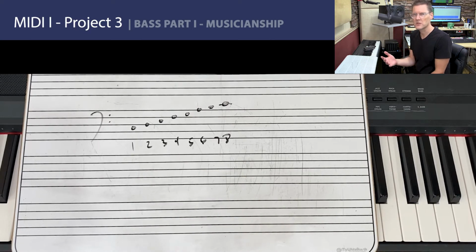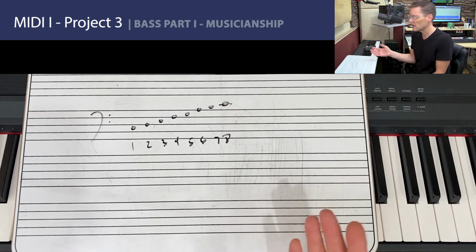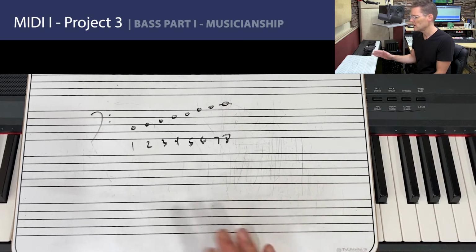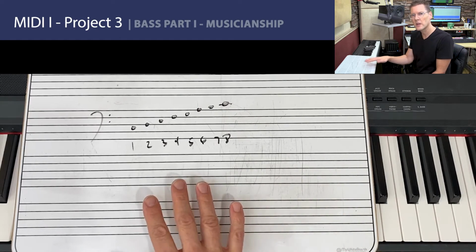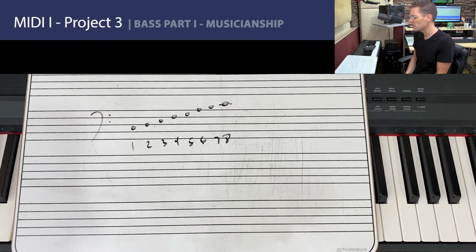Now, of course, there's times when we kind of break the rules or we go outside of the scale. You know, of course that happens. But if I'm just talking in a very simple manner, let's say for now that we're only going to use the notes that come from the scale as the raw material to make up everything that we do.